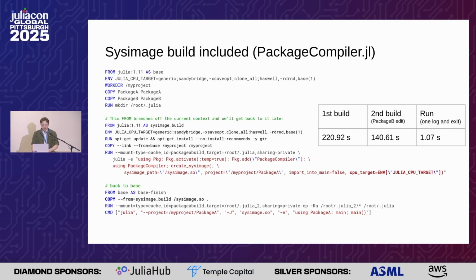Lastly, I wanted to show you that it's even possible to speed up cases where you have PackageCompiler usage. So you may think, but wait, PackageCompiler can't be really sped up. It's always building the same image from scratch, and that's still the case. I'm not really helping with that.